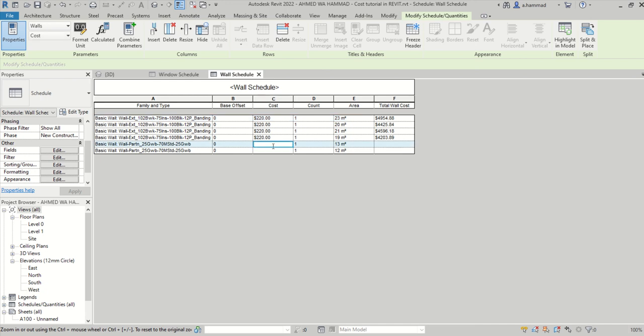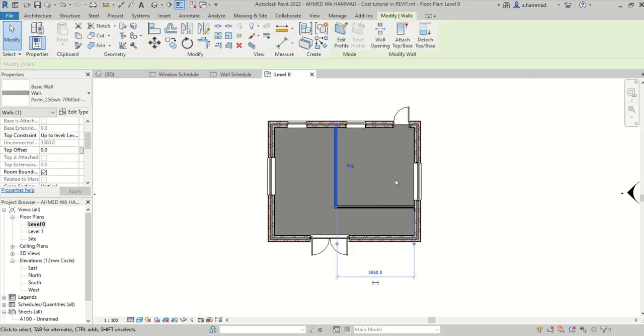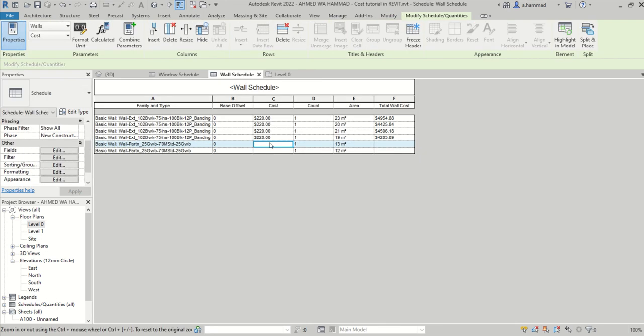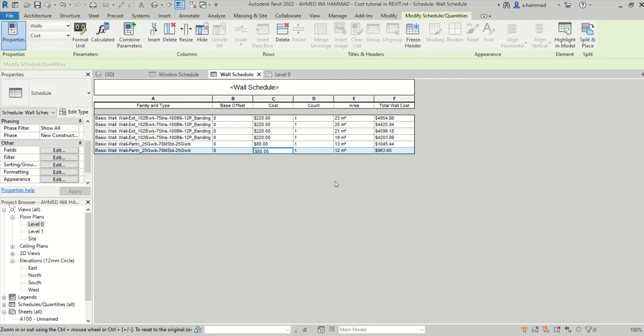I could do the same for the other wall type. So let's say, this is a small wall partition that's located inside the house. You could see them highlighted over here. So definitely the cost is going to be less than the external walls. If I go back to my wall schedule, maybe let's say $80 per meter squared. And then again, it's going to ask me if I want to apply that to all elements of the same type. I click on OK, and I have my total wall cost now.